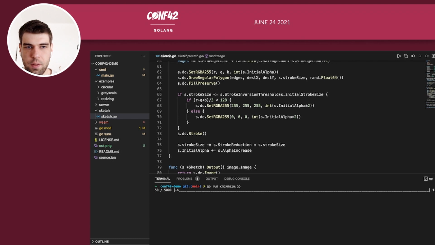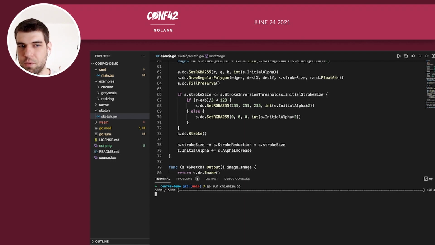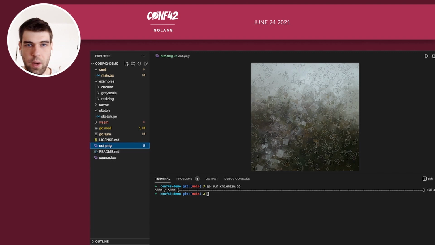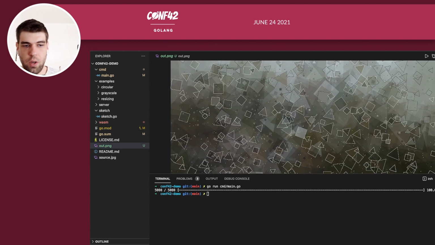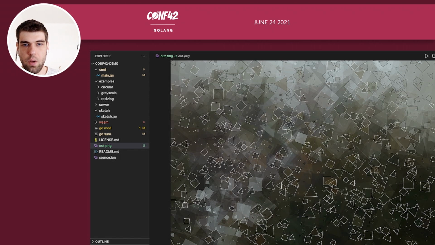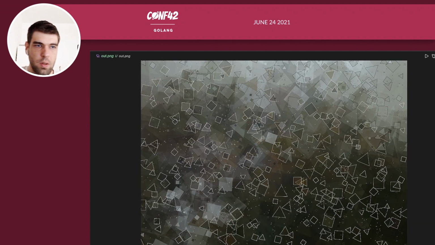Right, that's rendering. One thing you'll notice is that the smaller the polygons, respectively the smaller the brushes at the end, it will get progressively faster and faster until eventually it just finishes in a couple of milliseconds. So let's see the output. All right, completely different image. Not sure if you like it or not. A bit dark to my taste.